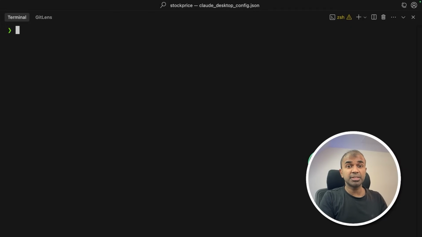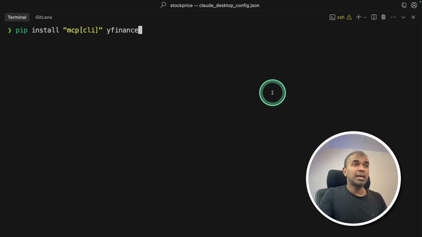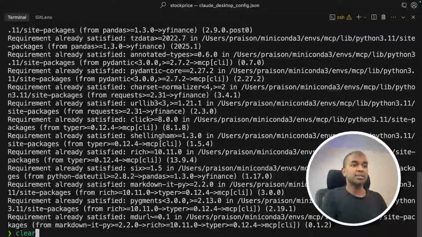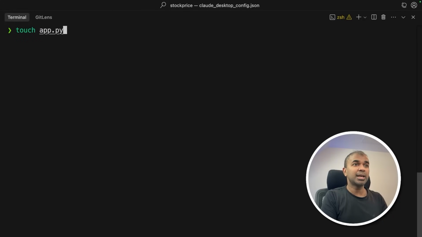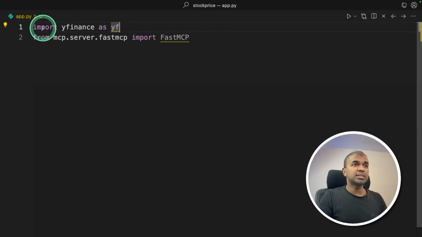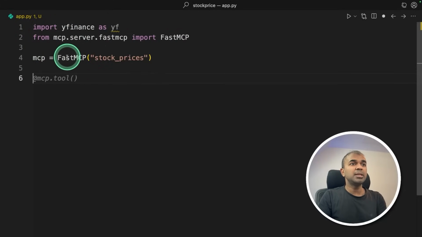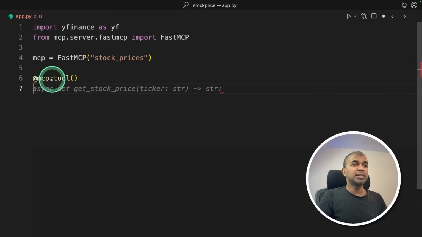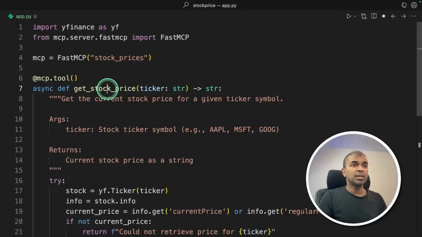To create the stock price application, first we need to install all the required packages: pip install mcp[cli] and yfinance, and then press enter. Once it gets installed, let's create a file called app.py and open it. Inside the file, first step, import yfinance as yf, then from mcp.server.fastmcp import FastMCP, then mcp equals FastMCP, giving the name as stock prices. Now defining the mcp.tool. Now I'm going to create a function called get_stock_price.